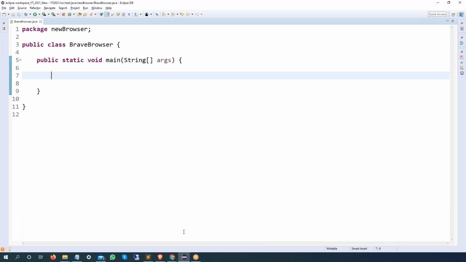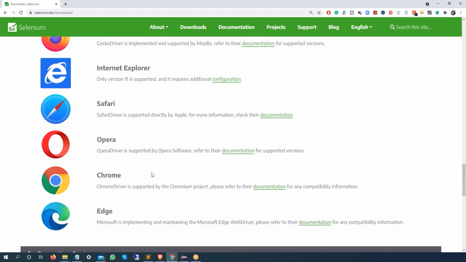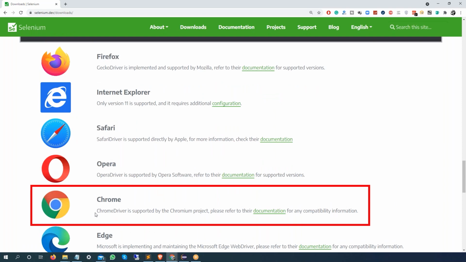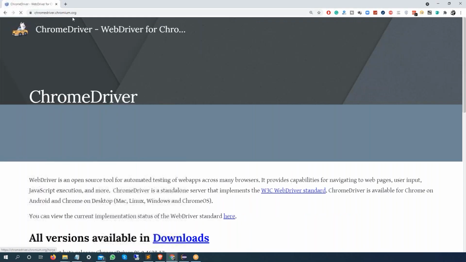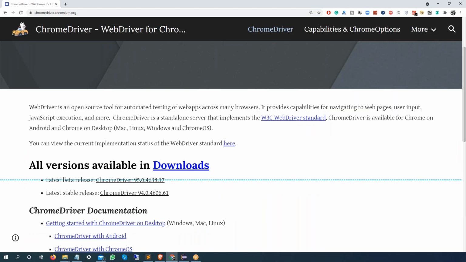In order to continue, make sure you have Brave browser installed, which I already have. Second thing, I need the ChromeDriver. Just come to the download section, come to the browser section, and you can see ChromeDriver is supported by the Chromium project. Please refer to this documentation, and you will be navigated to chromedriver.chromium.org. Now they have two releases, one is beta release, one is stable release. As you can see, Chrome beta 95 is available and stable release is 94. So I will go with stable release.